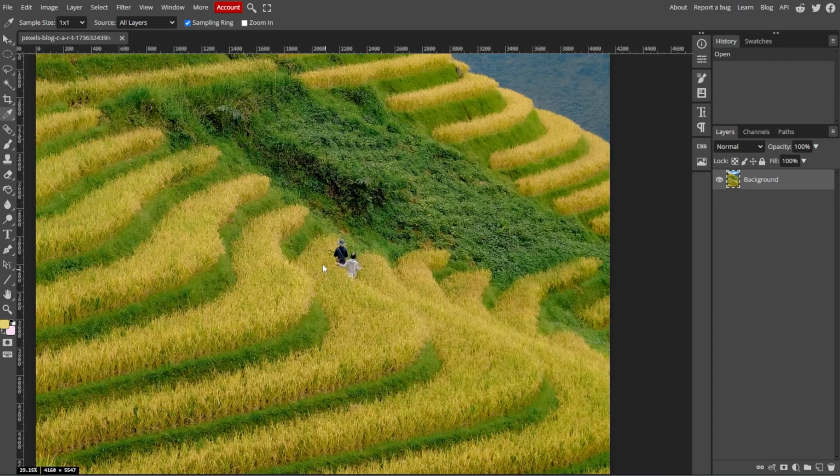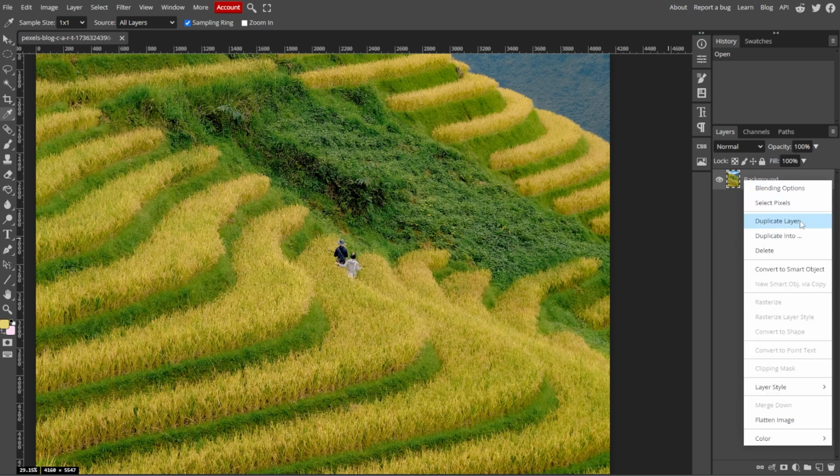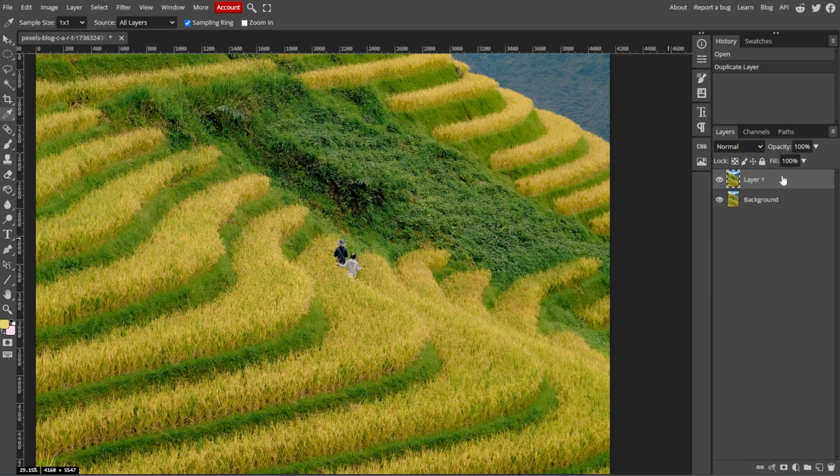An optional but recommended step is duplicating the image layer. To preserve your original image and make non-destructive edits, right-click on the image layer in the Layers panel and select Duplicate Layer. Now work on the duplicated layer to apply the sharpening effect.